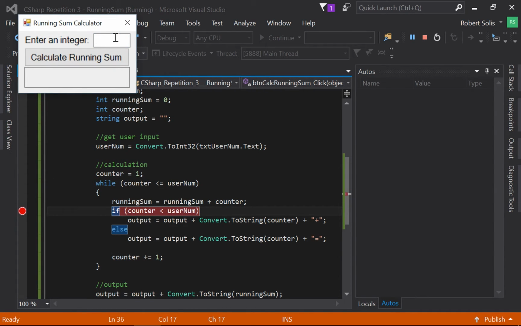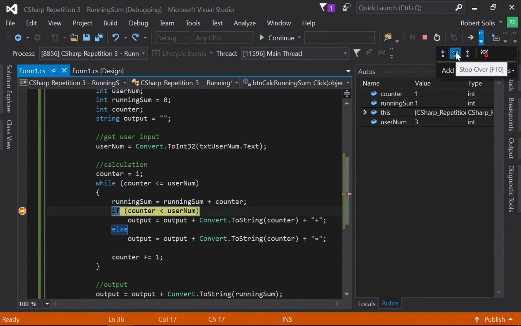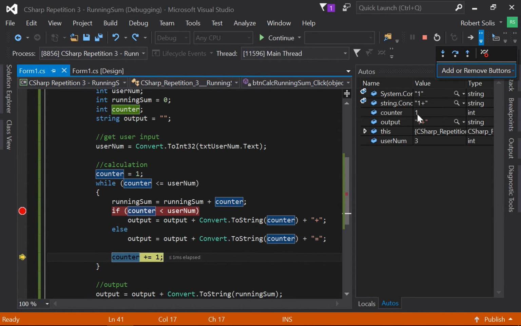And I'll type in the number 3. All right. First of all, the counter, 1, is less than the user number. Running sum at this point is 1. Is 1 less than the user number? Yes, it is. So that's true, which means that we're going to execute this output statement, and we're going to skip the else statement. So notice that output is 1 plus.